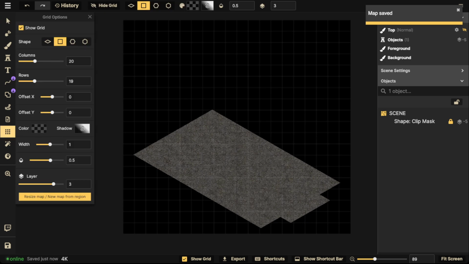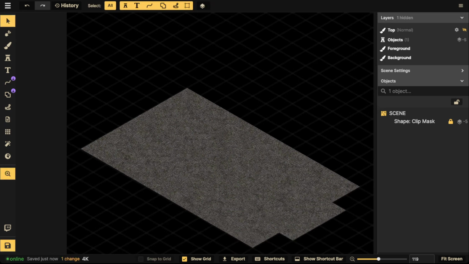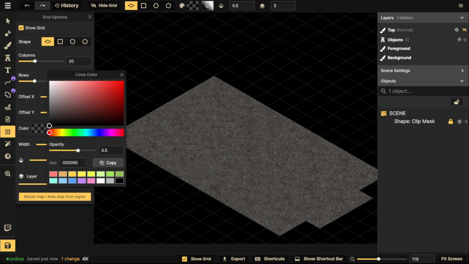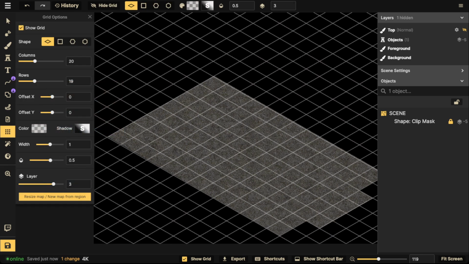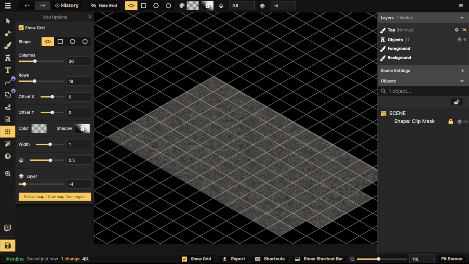Let's switch back to isometric. Perfect. And I might switch the grid over to a lighter color so I can see it more. I was thinking maybe white, and then we'll bring the opacity way down. Let's even bring it down a layer. Here we go. And then we'll bring the opacity way down.